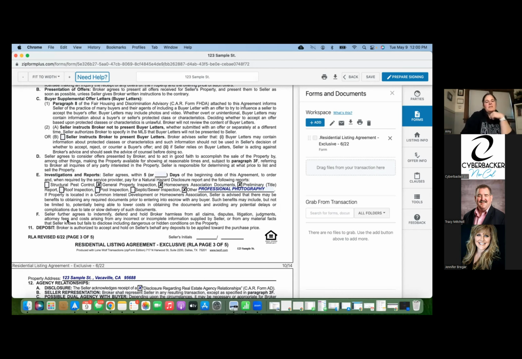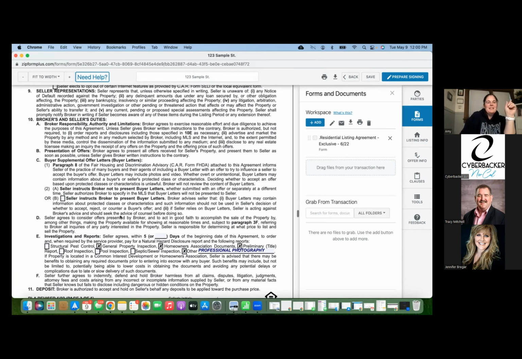Seller further agrees to indemnify, defend, and hold broker harmless for all claims, disputes, litigation, judgments, attorney fees, and costs arising from any incorrect or incomplete information supplied by the seller, or from any material facts that the seller knows but fails to disclose, including dangerous or hidden conditions on the property. Any questions about section 10?